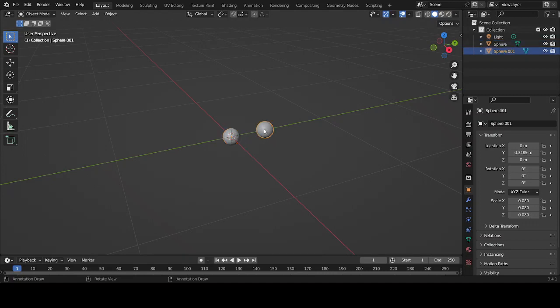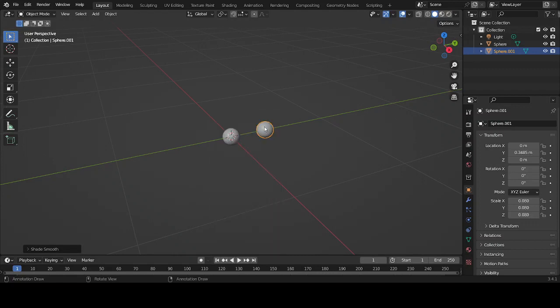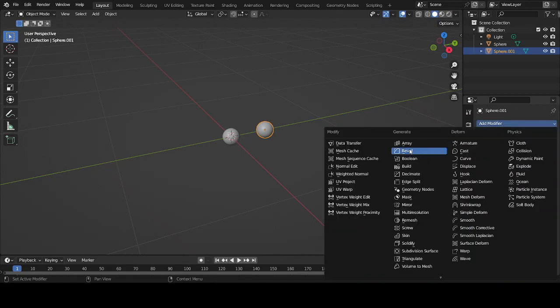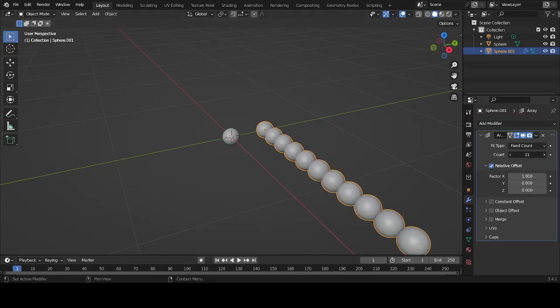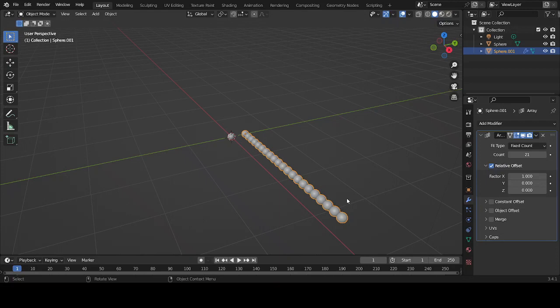So what we will do now, we will first make shade smooth. Now we want to make a platform layer for another catalyst particle. For this, press A, go to the modifier properties, add modifier, array. As you can see, there are two atoms along the x-axis. As we increase the count to 3, the atoms increase in the x direction. So now there are 21 atoms in the x direction.